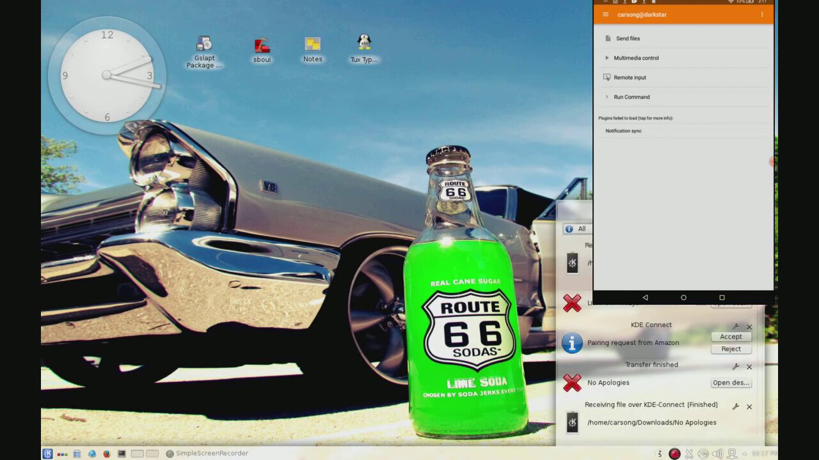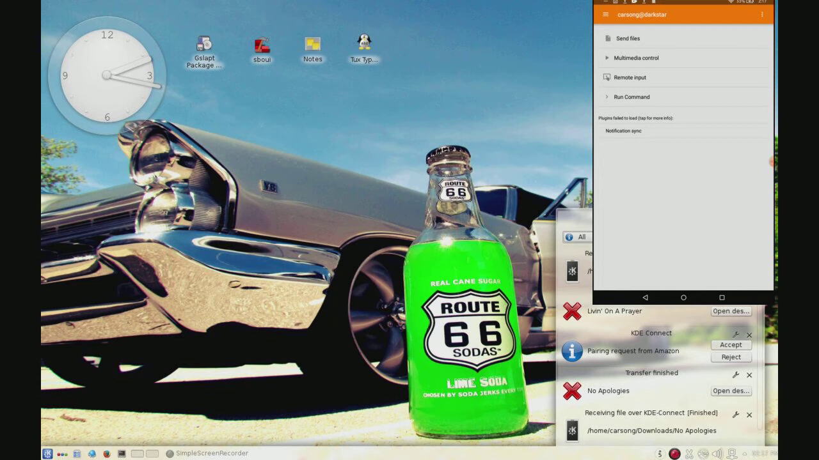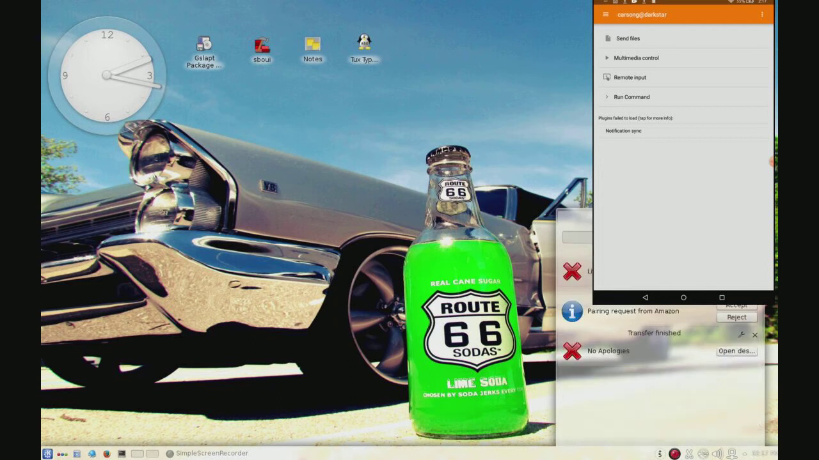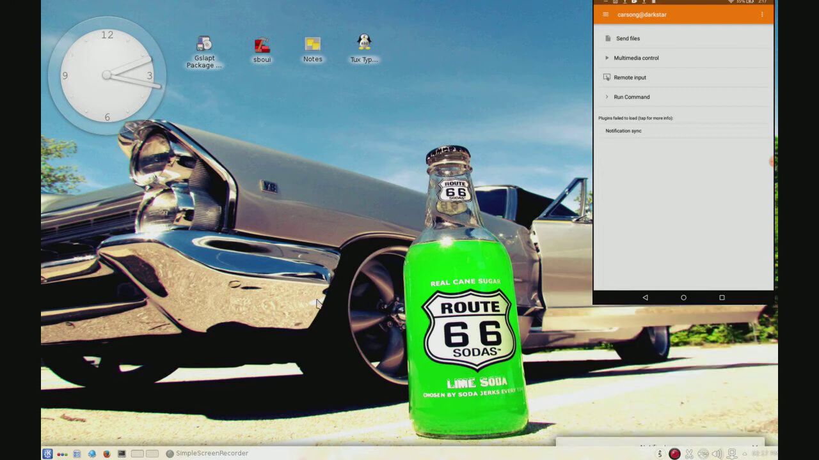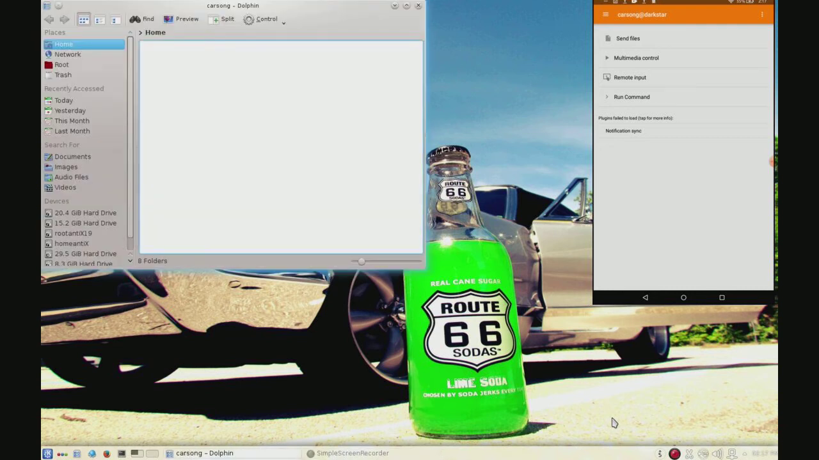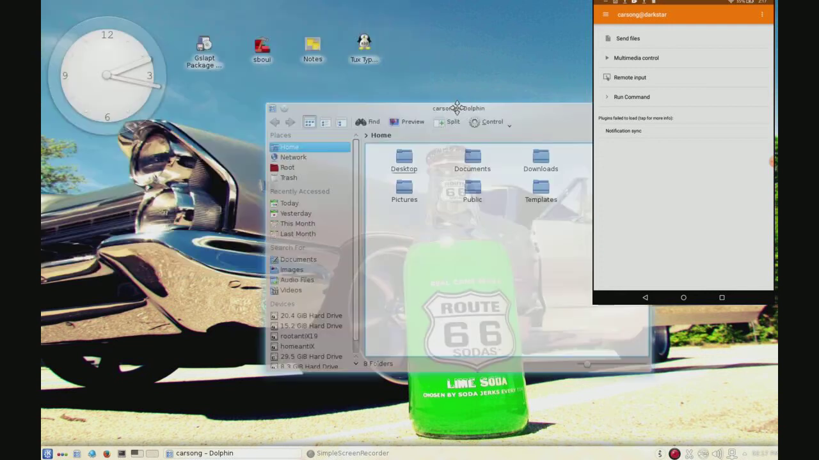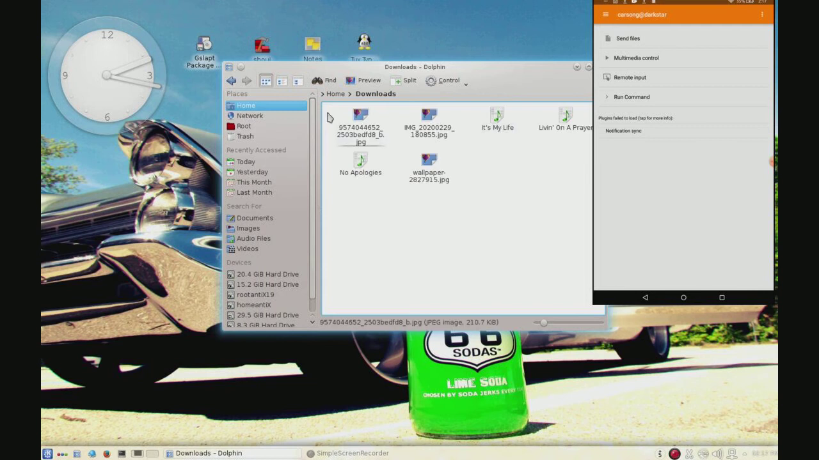Alright, see, now it is downloading. Now, I think it's finished. I'll open Dolphin. Hurry it up, I want... Oh, it's done. Okay, here we go. Now, I hate the slowdown on screen recorders. Anyway, so here is our file.